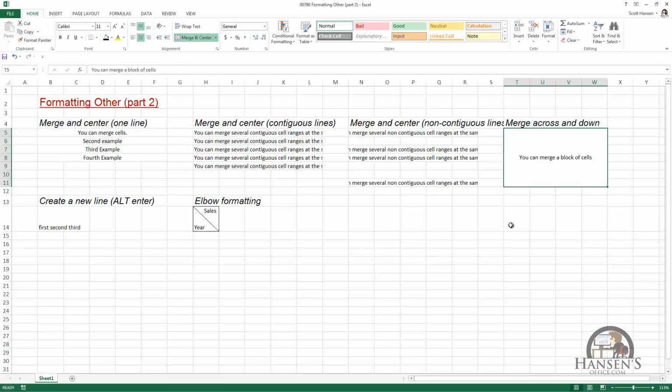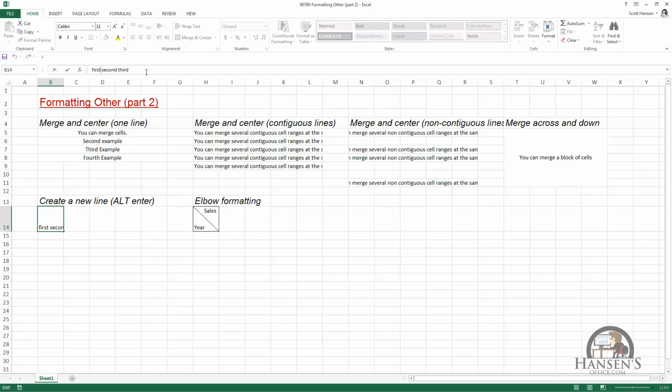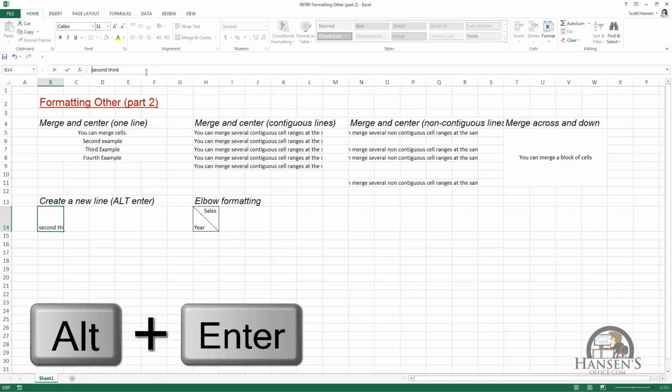So in addition to merging cells, you can create a new line. And this is different than wrapping text. Wrapping text creates the illusion of multiple lines. It displays the text in multiple lines, but it isn't actually stored with multiple lines. This will actually insert an invisible character that's a line break so that you're actually separating the content onto a different line. And the way you do it is you get into the edit mode, and you can do it in the formula bar, or you can do it by selecting the content and pressing Alt-Enter.